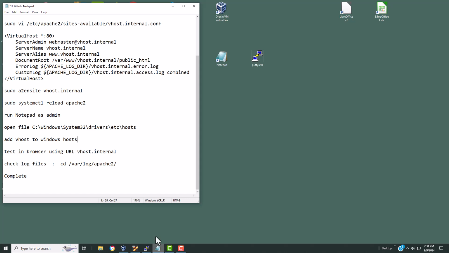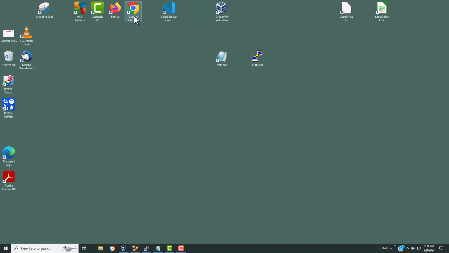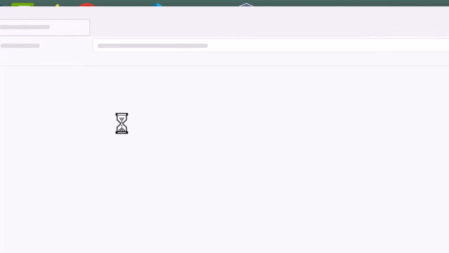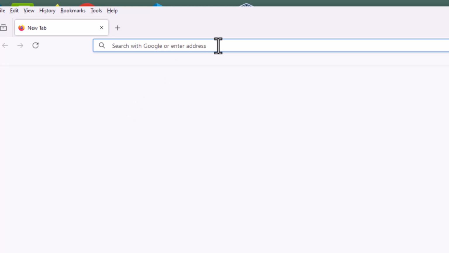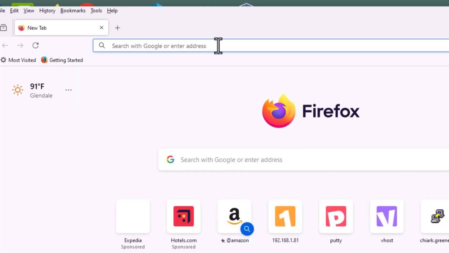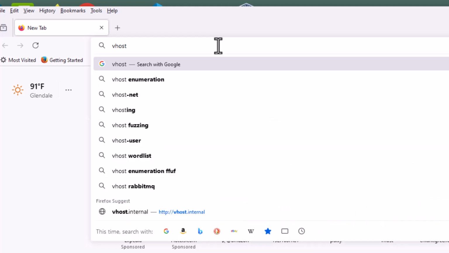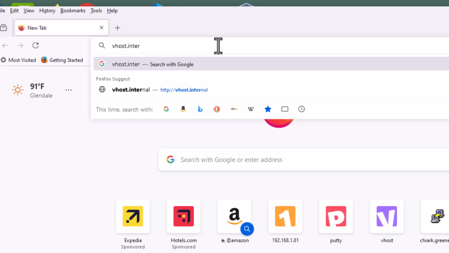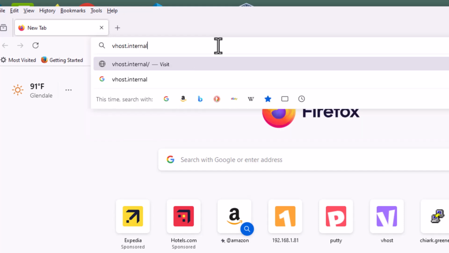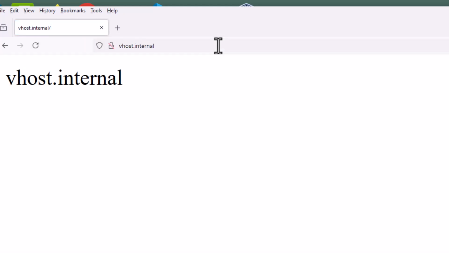So let's open up a browser. And I'm going to type in vhost.internal. Let me make sure I had that right. Let's see what happens. Boom, hit enter. Hey, it worked. Hey, all right.